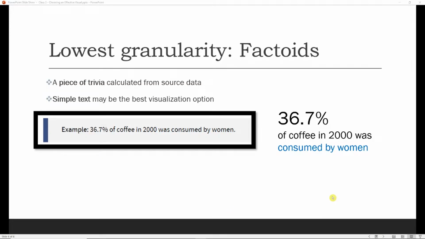Before we move over to Microsoft Excel, I wanted to show you an example of using a factoid to create a simple text visualization. So again, a factoid is just a piece of trivia calculated from source data. So for example, 36.7% of coffee in 2000 was consumed by women. There are many different ways that you can put this into a simple text visual. Storytelling with Data is going to recommend making the actual factoid, the numeric value, larger than the rest of the text, and then putting into a different color, which we're going to talk about color later, but in this case, blue, what you would like to highlight specifically about that factoid.